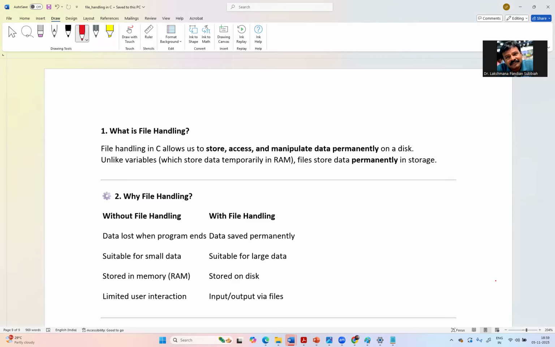File handling means we are storing the data or program, right? So you are writing some program, then that program is going to be stored in a file. We are using storage. We store data in memory. Memory is an array of elements, where we can store the data, retrieve the data, and manipulate something on the data, right?